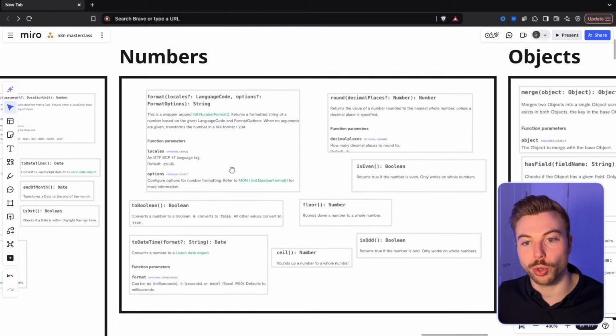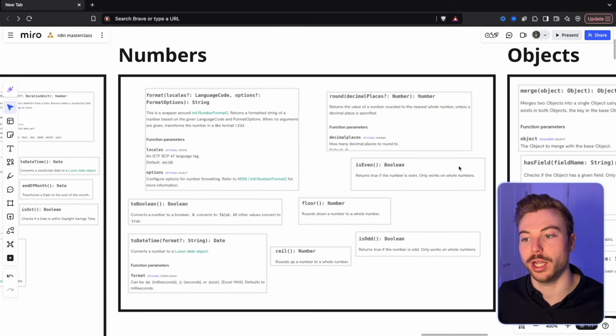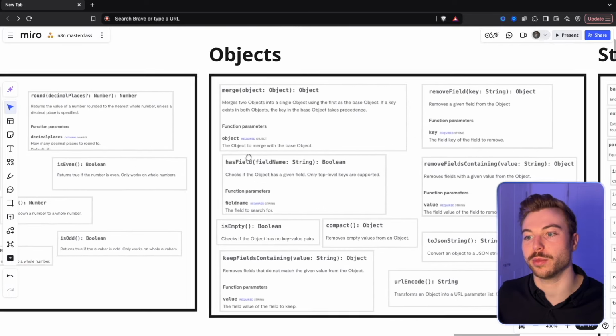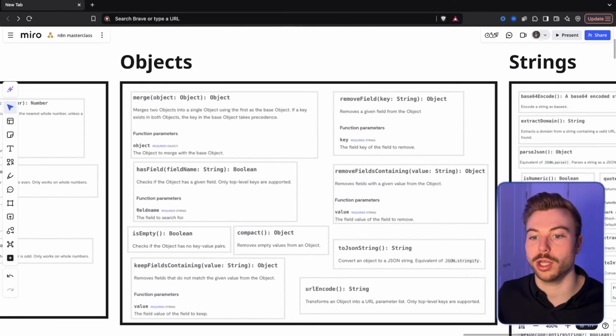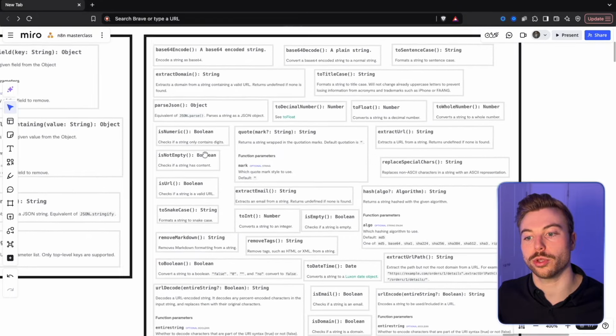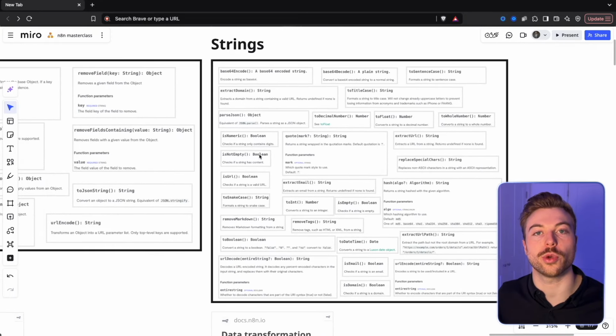We've got some of the number ones in here as well, so we can check if it's a boolean, if it's a float, we can do numbers. We've got lots of different elements in there. We've got ones around objects. We've also got the ability to do it with strings as well. So lots and lots of different ways that you can really analyze and extract the data.